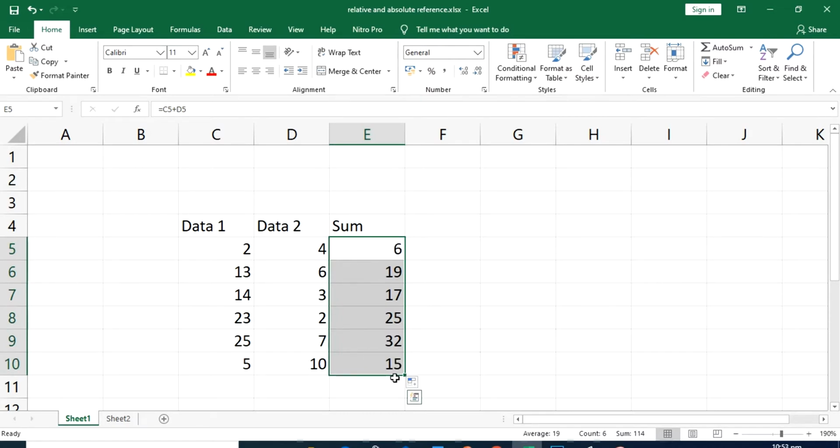To see what happened, how these numbers were produced, we can look at the formula bar. We've got 6 when C5 is added to D5, but when we have copied this formula down, C5 turns into C6 and D5 turns into D6. As we move down, the value of the row increases. By default, Excel is using relative reference, which means the reference in the formula will change.